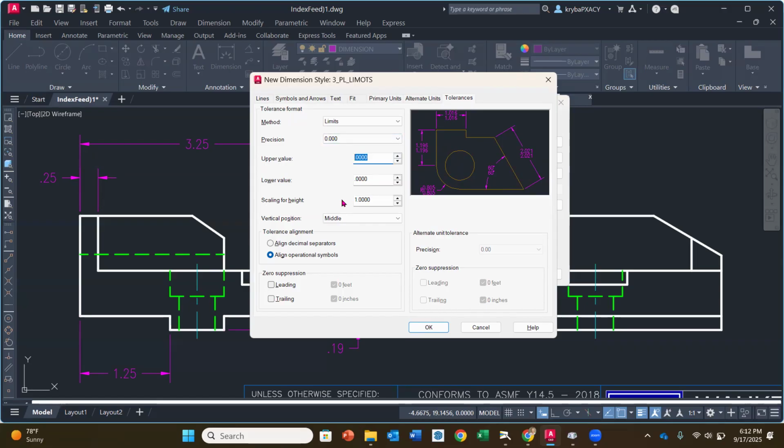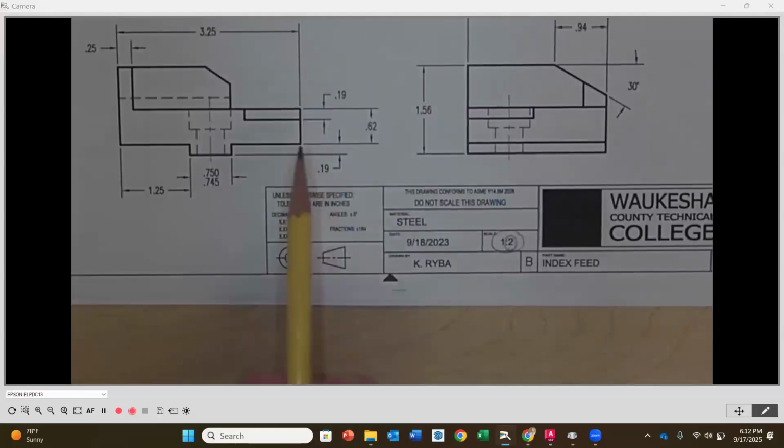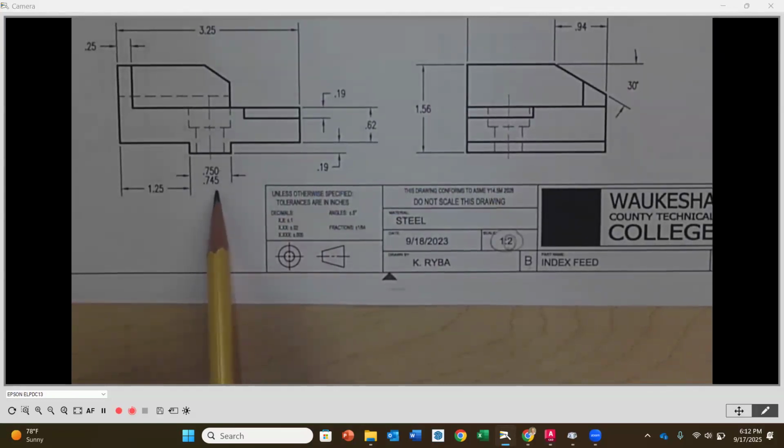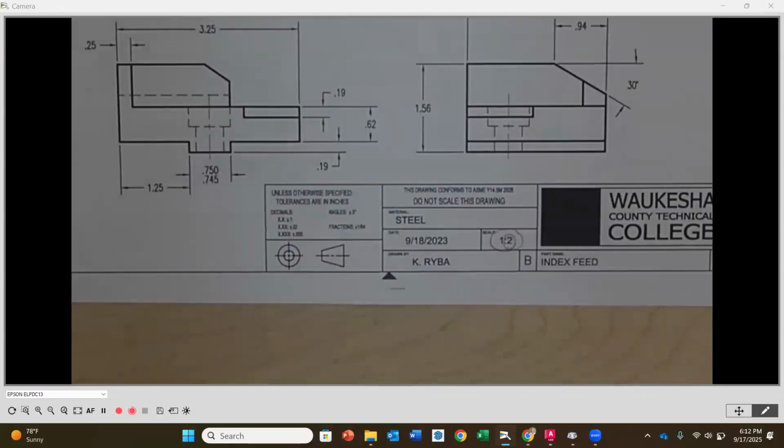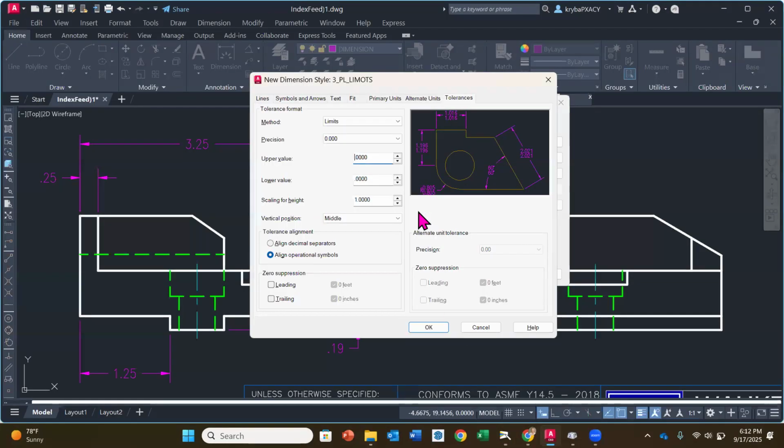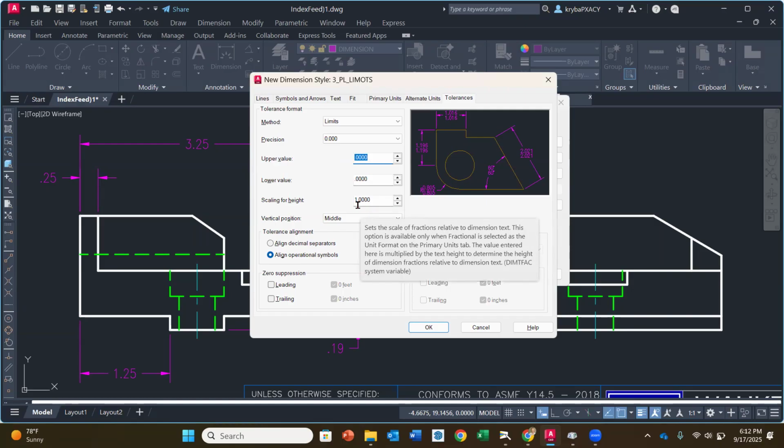And our limits need to be, if you look underneath here, 0.75 on top, upper limit, and 0.74 lower limit. So when we look back over here in AutoCAD, it says, okay, your upper limit, how much do you want to add or subtract? We don't want to add or subtract anything because we already drew it to 0.75. So that number stays 0.